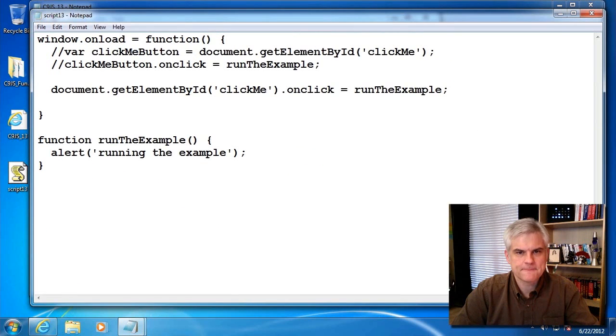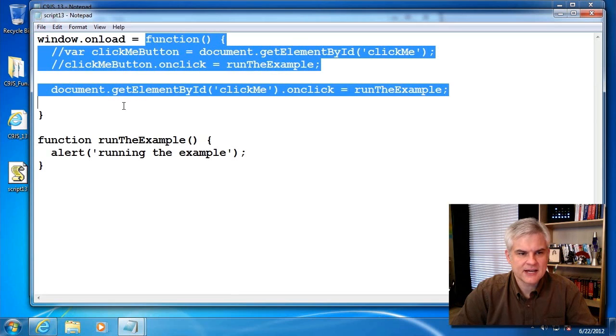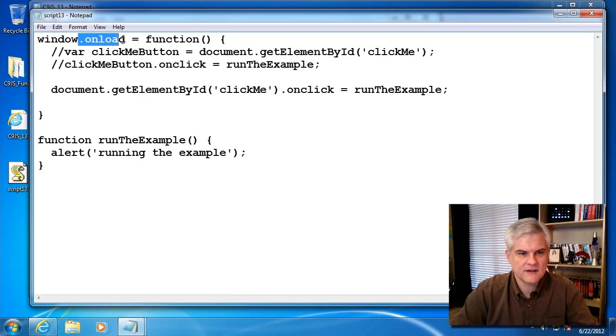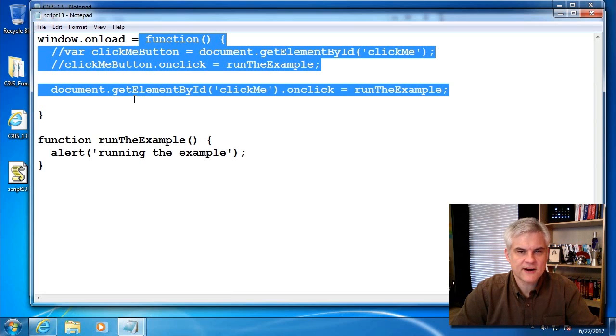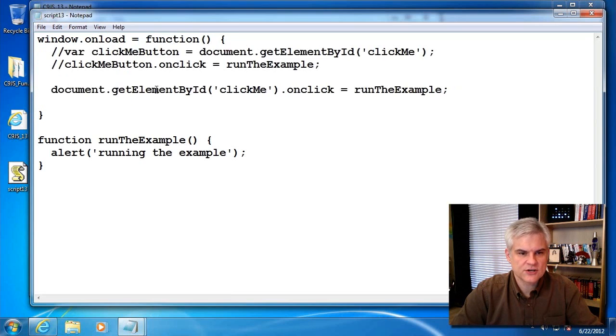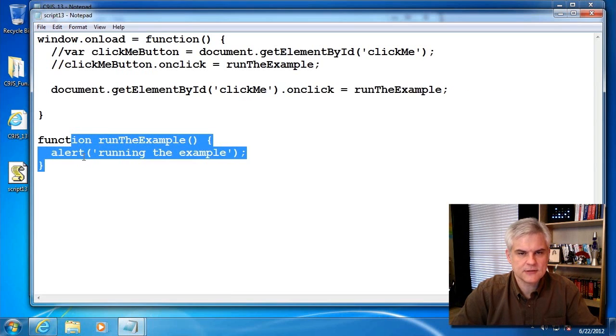Great. Okay, so just to be clear here, I'm attaching an anonymous function to the onload event of the window. So once the web page completely finishes, this function will fire off, which in turn will find the Click Me button and attach runTheExample to the click event of that button. Great.